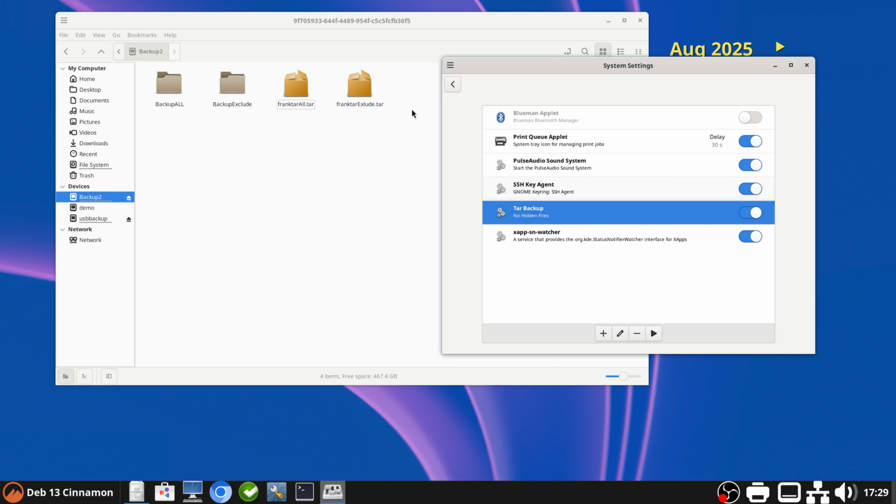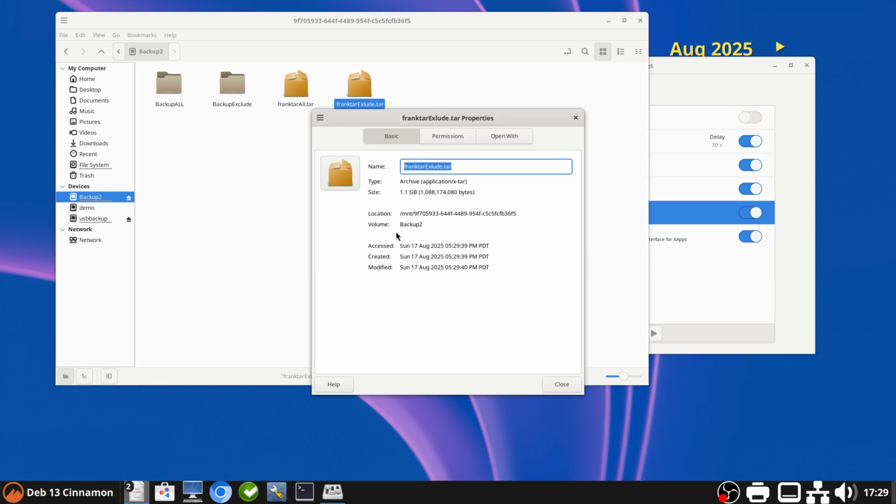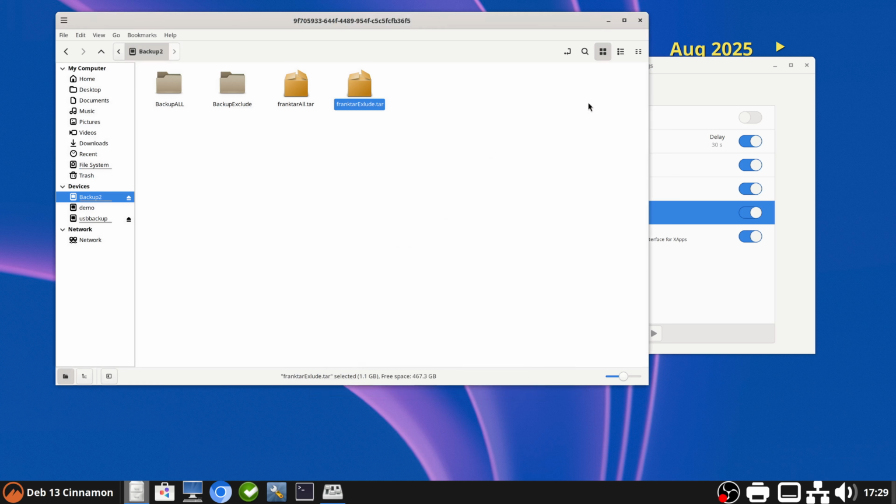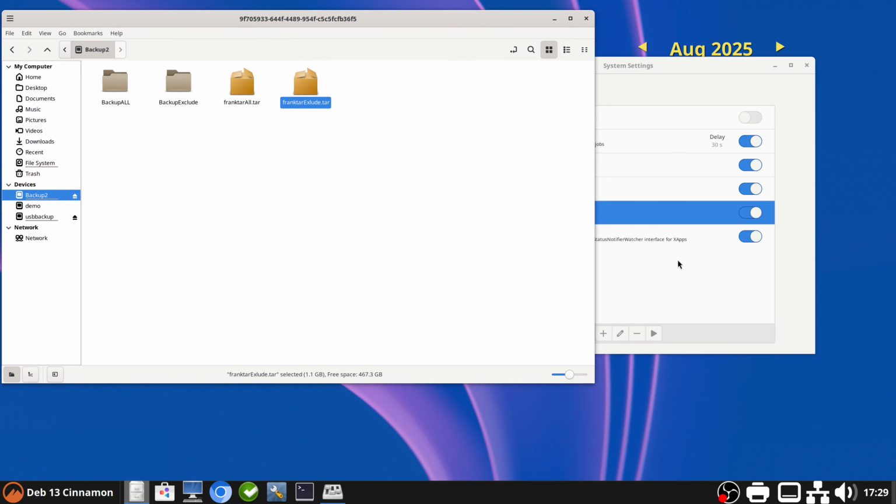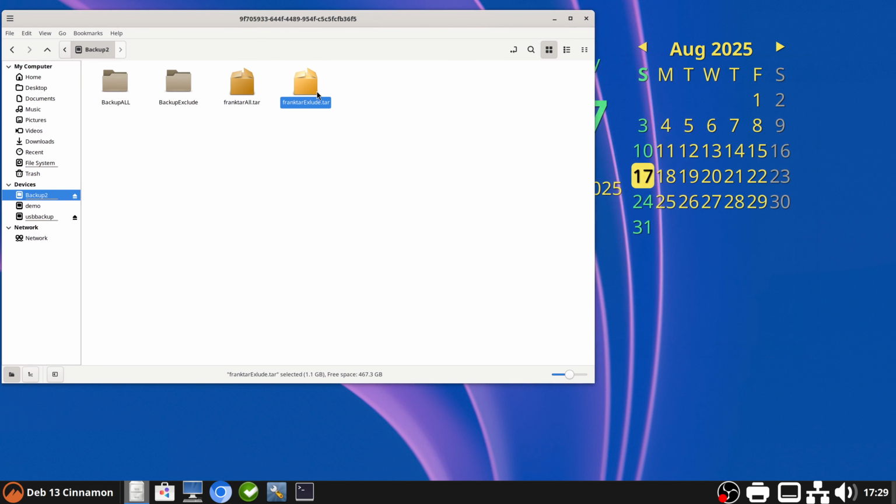So this will be the current time. The modification is 5:29 as of right now. Let's say you've been running for 5 hours and you decide you want to make another one of these to your backup drive, and it's auto-mounted.